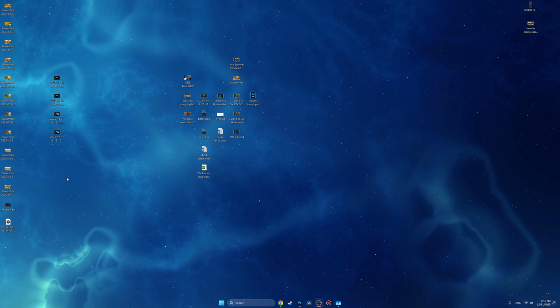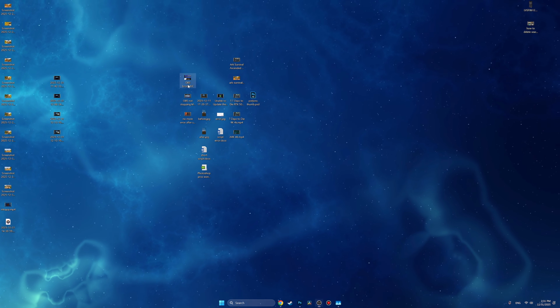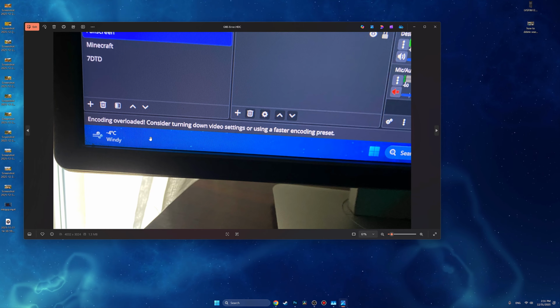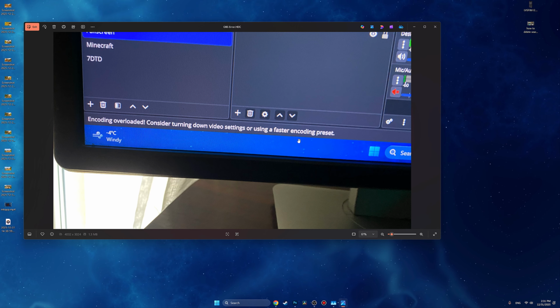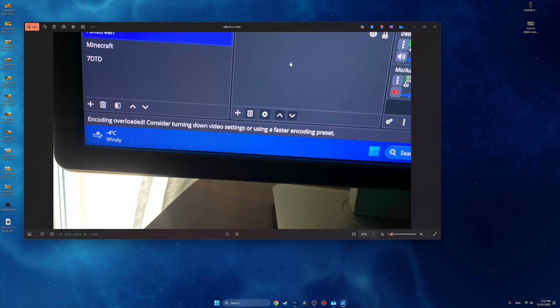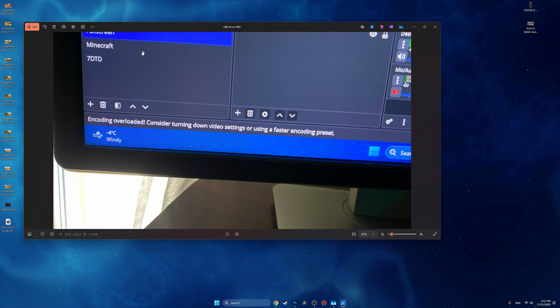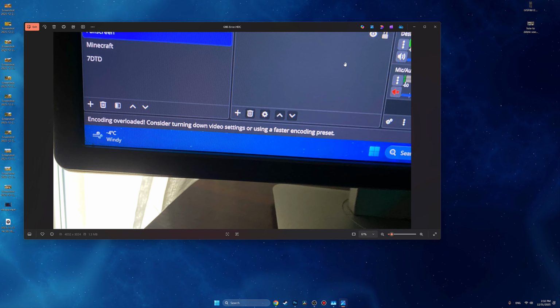I have fixed one of the worst OBS errors and I will show you how I fix it. So if you receive this one, "Encoding overloaded, consider turning down video settings or using a faster encoding preset." Oh man, I cannot describe how hard it was to fix. I googled it up, I searched it, and everything was hard to find, and I thought, why not create a video about how I fix it.